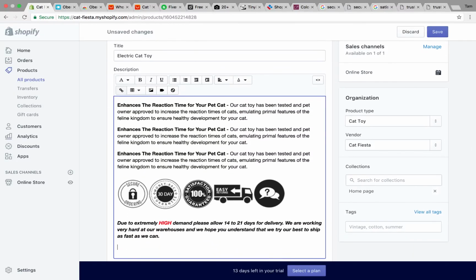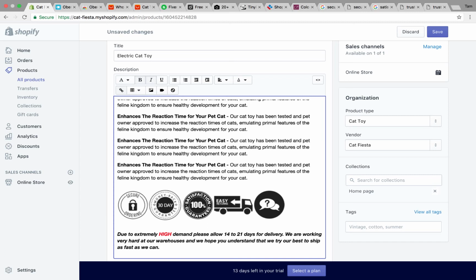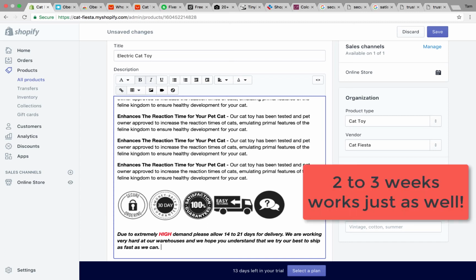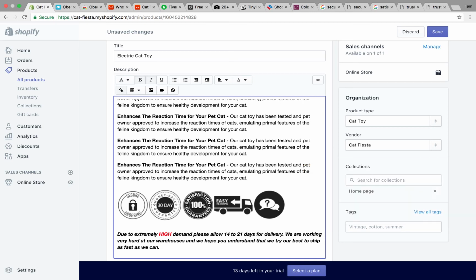If you notice right here, due to extremely high demand, please allow 14 to 21 days for delivery. We are working very hard at our warehouses, and we hope you understand that we try our best to ship as fast as we can. What does this do? Not only does it create a sense of security and trust for the consumer, but you are upfront with shipping times, okay? Using ePacket. Remember that ePacket we talked about? This is being upfront with them about the shipping times because ePacket does say 14 to 20 days, and more than likely 80% of the time actually delivers under 14 days.